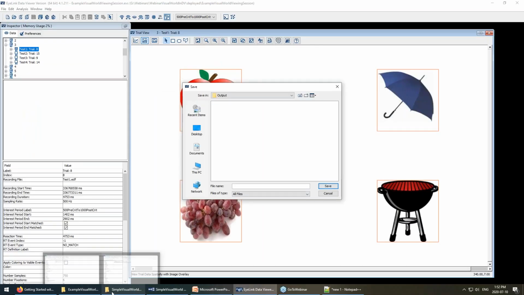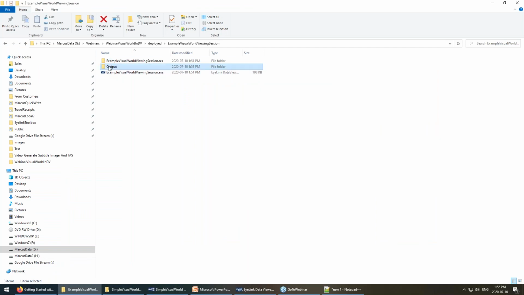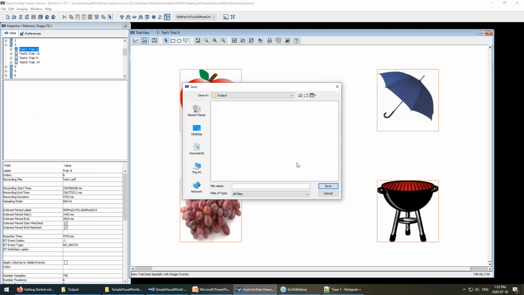But I just want to point out it creates a whole folder, and it creates an output folder that's relevant for what we're doing right now. By default, when you go to save your actual report, it's going to choose that example visual world viewing session output folder that I just showed you. It basically points to the viewing session's output folder by default, which is kind of convenient. And I'll just call this interest area or IA report.